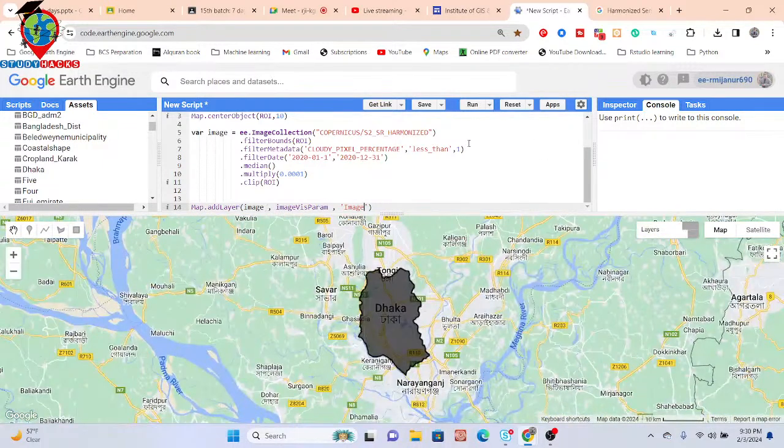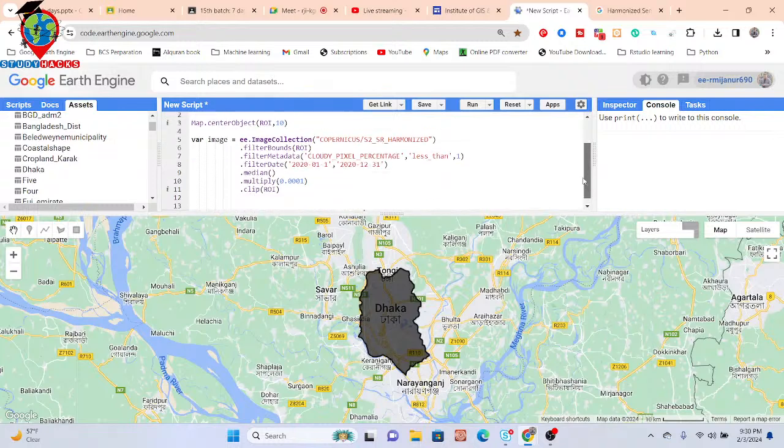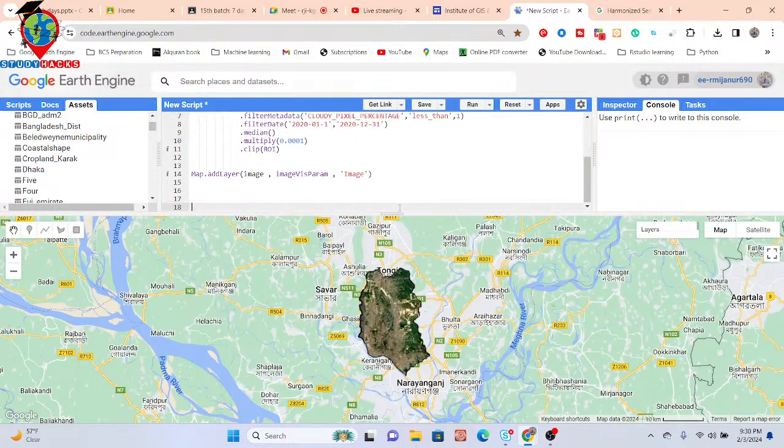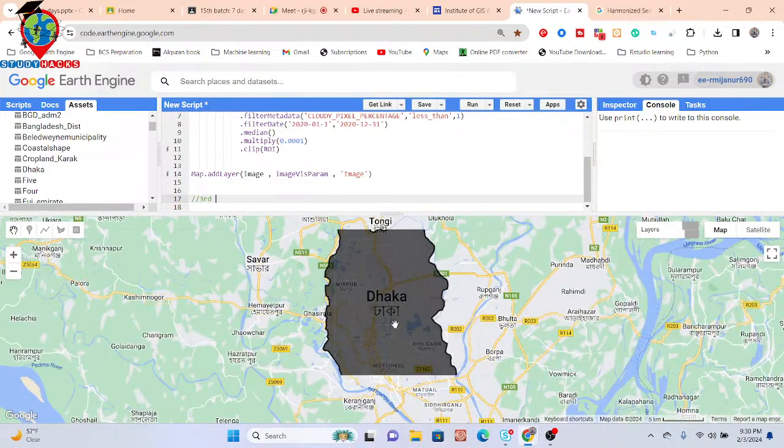First step, selecting your boundary area. Second step, you simply filter your image collection and display your image. Now the third step. In this third step, we are collecting the training sample. And there are a lot of ways. If you want, you can use different types of band ratio, and you can easily find out some specific feature. Basically, for mineral exploration, we are using different types of band ratio.